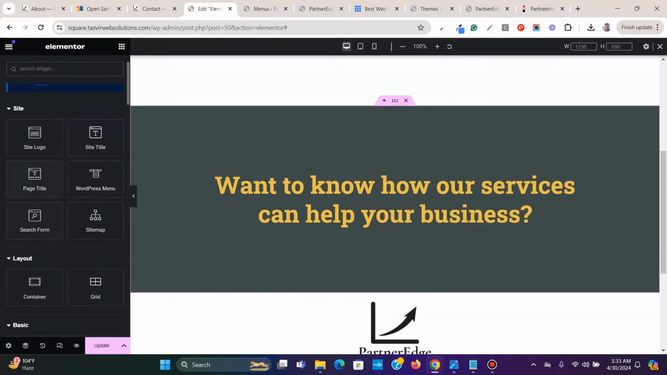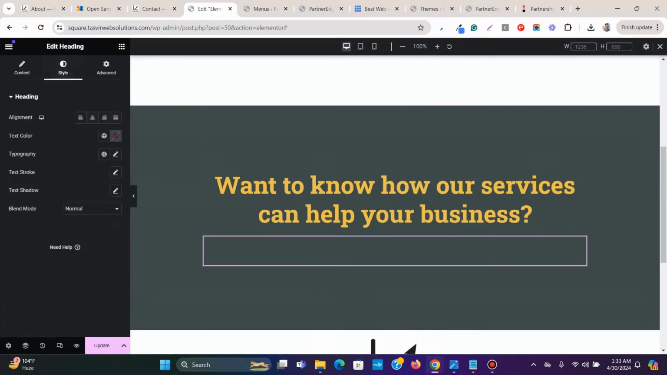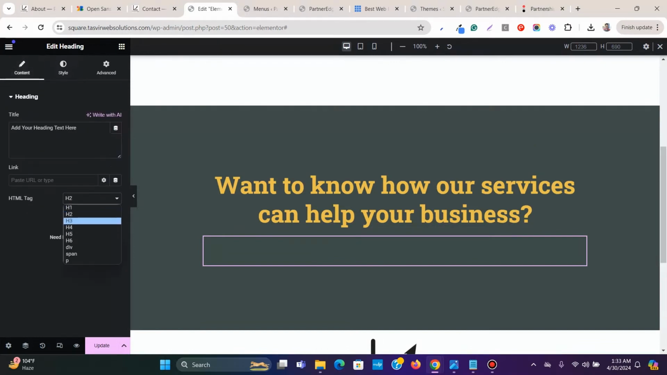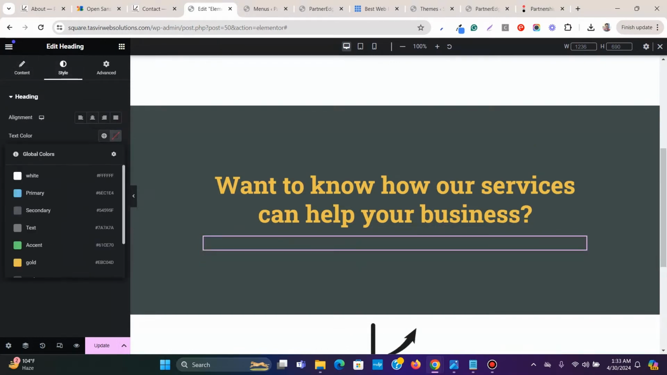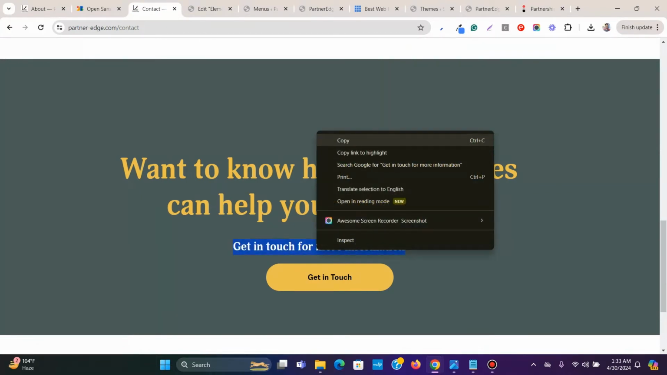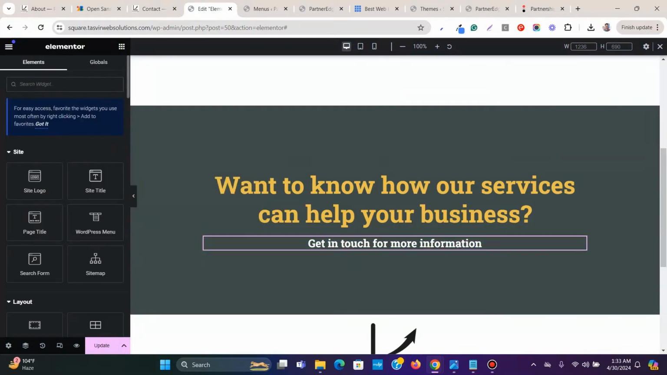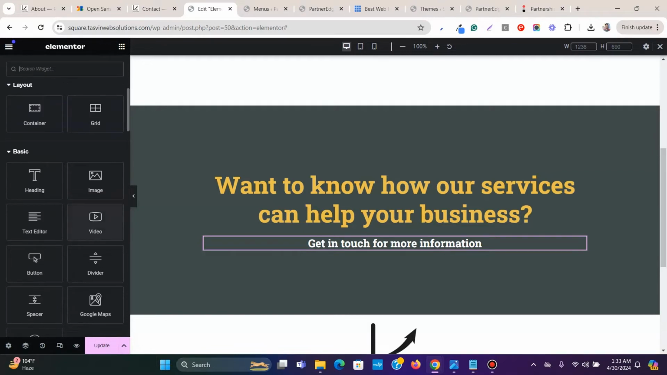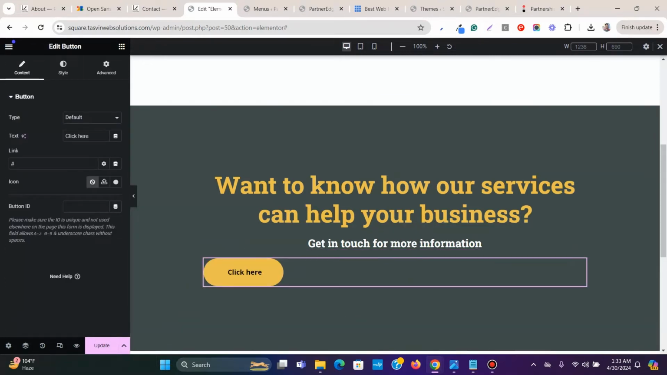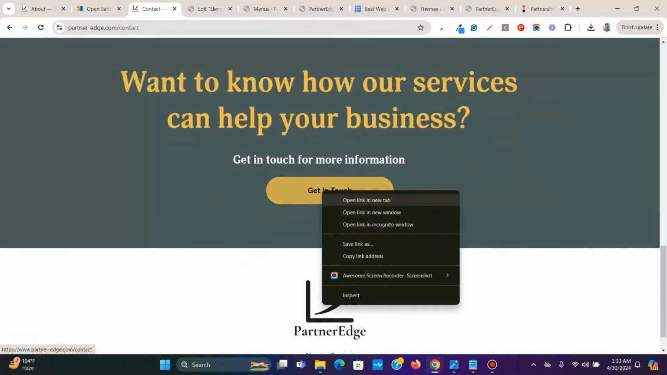Now let's add another heading element, make it H3, change the text color to white, center align. Then add a button element, center align, and this button should say get in touch.